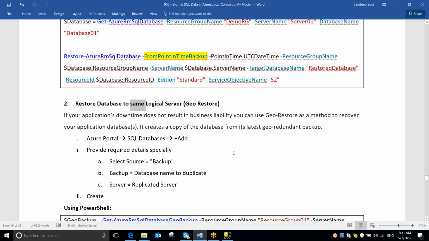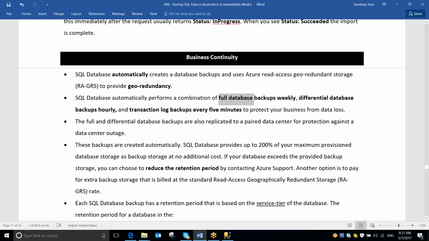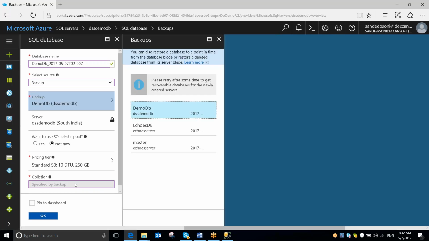interval I showed you before. What is the interval? Every week, full database. Every hour, differential. And transaction log, 5 minutes. So this we can lose. So backup hourly. Till here we will be able to recover it. Then here also it is showing you a warning. You can also restore a database to a point in time from the database blade.